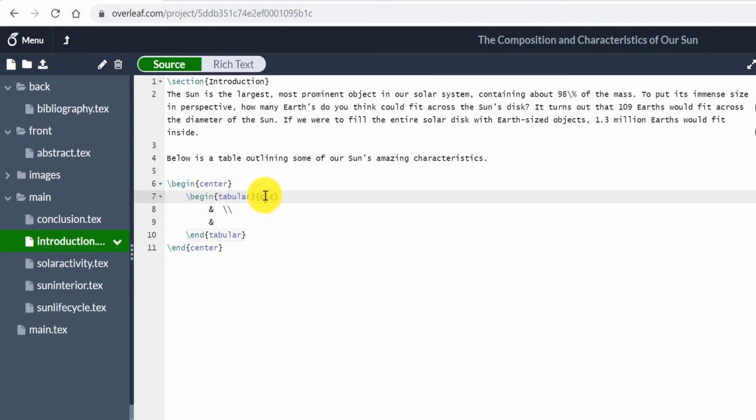These C's here represent that the columns are going to be centered. So it shows you exactly how many columns you have and that they'll be centered. If we wanted them to be left or right aligned, we can use L or R. And this vertical line represents the borders. So you're going to actually put in vertical lines for the borders, and then you're going to use another command called hline for the horizontal. So you're basically building the table and determining where your borders are going to be.